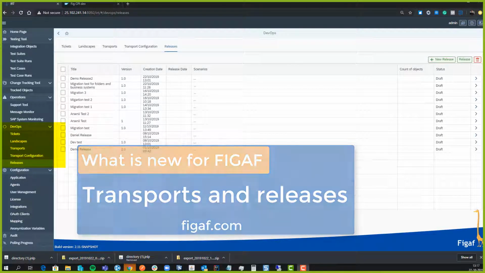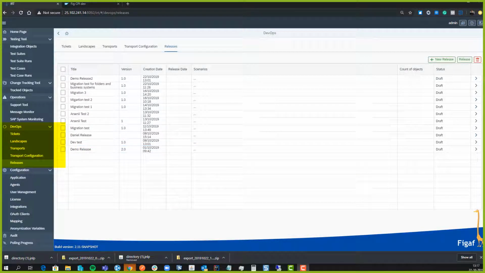In this video, I'll show you some of the new things that we are adding in 2.11 to make it easier to manage CPI and PI transport and releases. One of the new things that we have added is release, and our release concept is about being able to group different functionality in one bucket, so it's easier for you to deliver it when the user needs it.